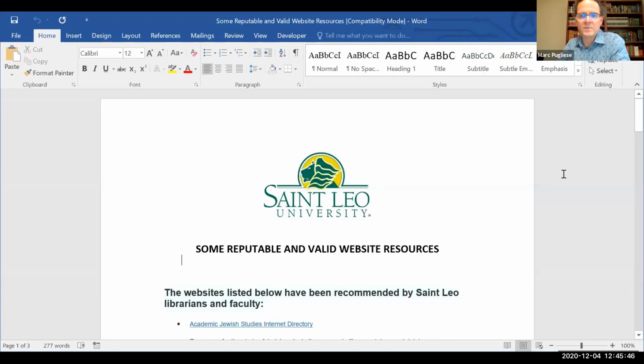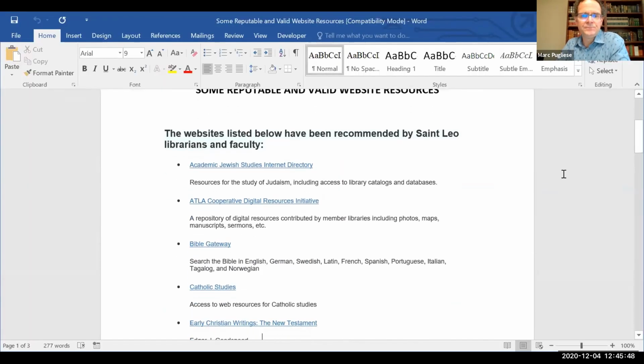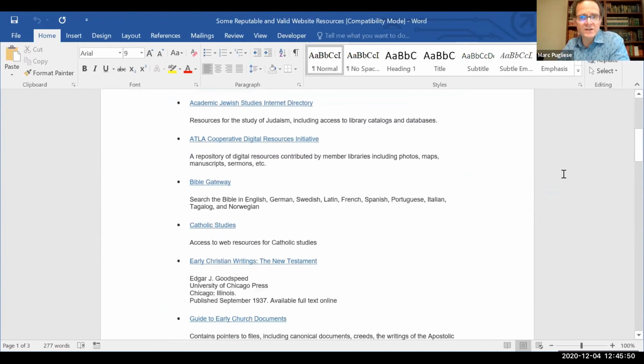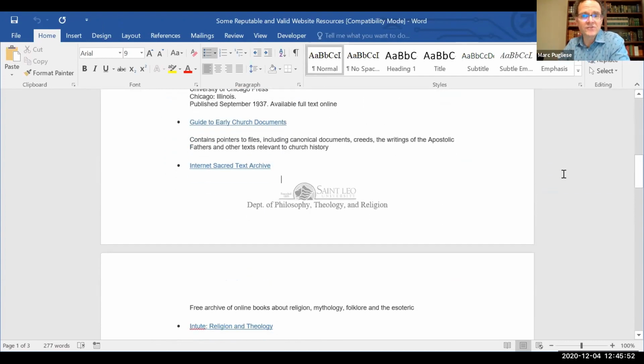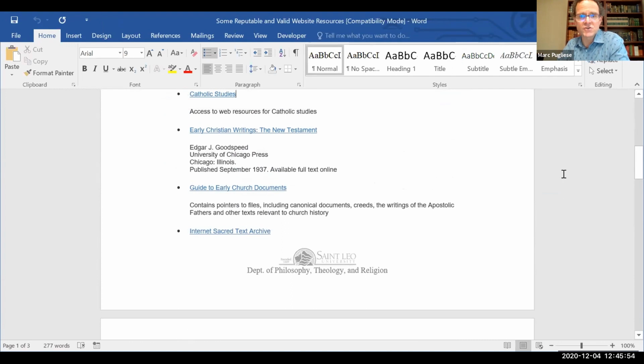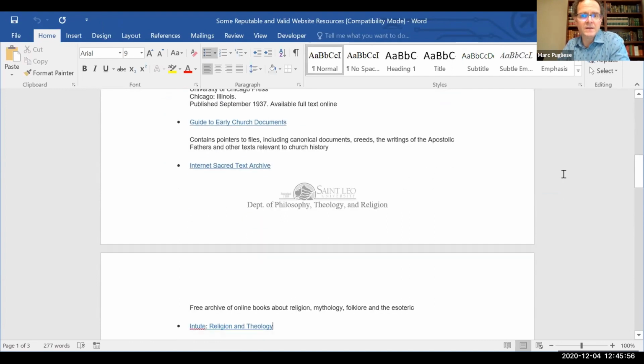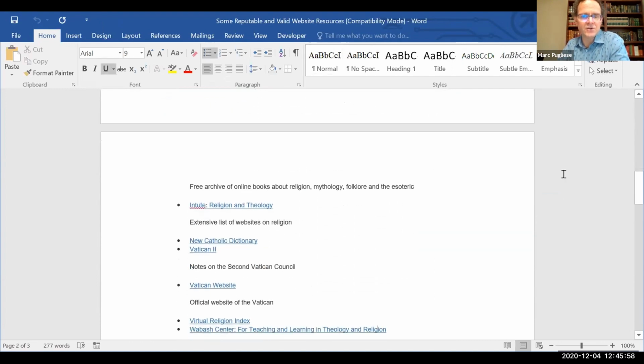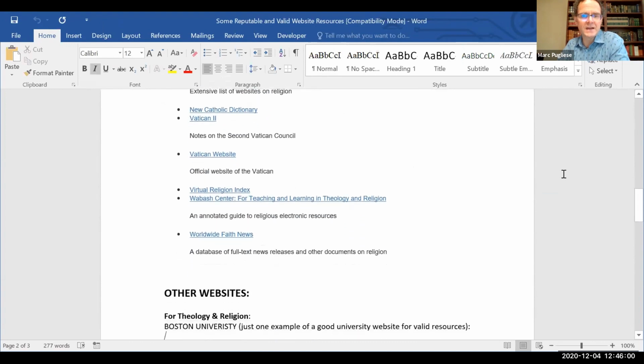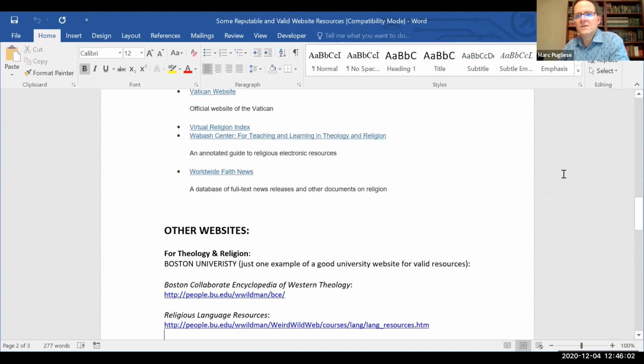And this is similar to the library webpage with the reputable websites. Bible Gateway's on there for all the Bible translations, a bunch of Catholic resources. Early Christian Writings is very good, early church writings. The Sacred Text Archive, Vatican II, USCCB, Catechism, all that. So those would be good resources.